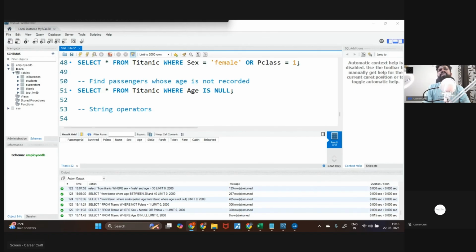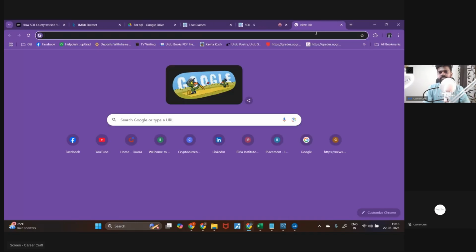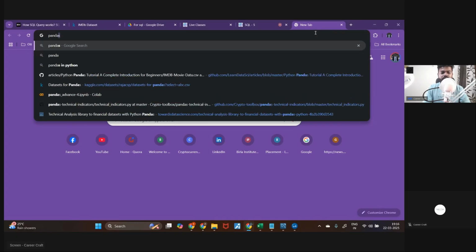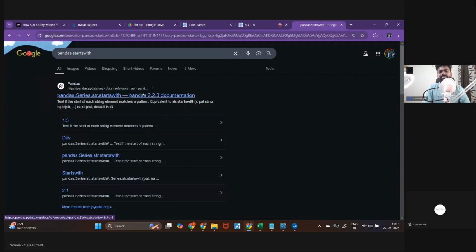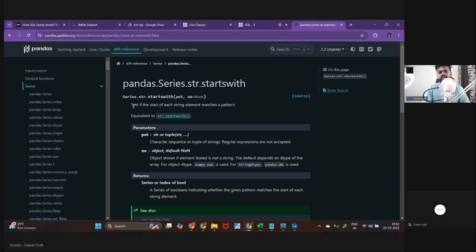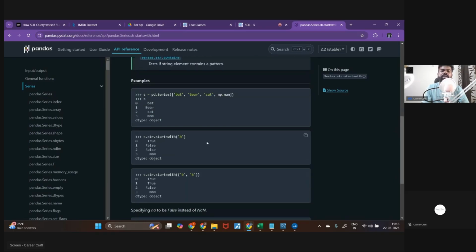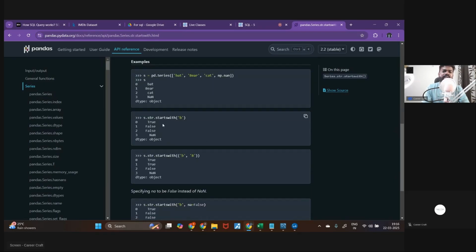Very good. So basically, if you just Google it out, pandas starts with. You might have seen this example: test if start of each string element matches a pattern. If it starts with B, it will give you true. Otherwise, it will give you false, false, NaN, something like that. Similarly, you can also work with strings.